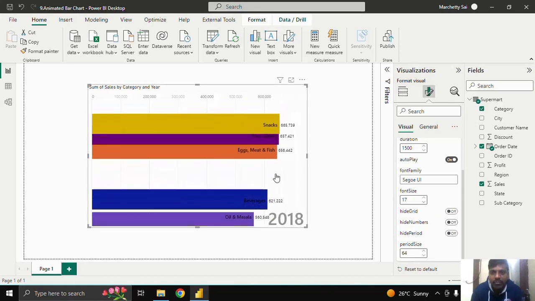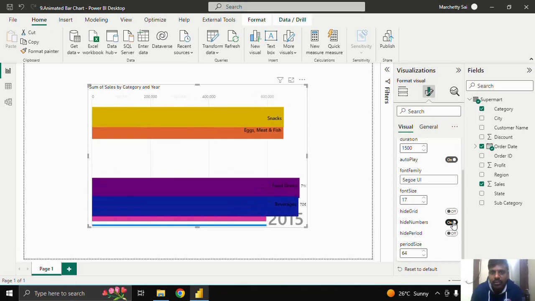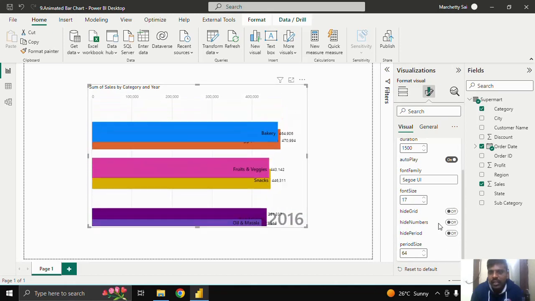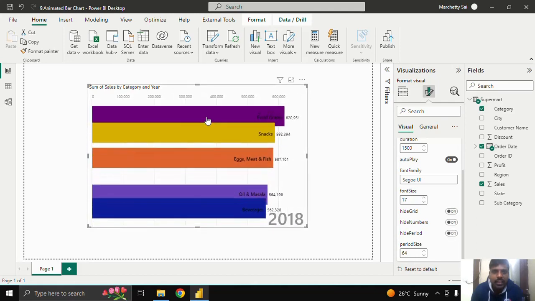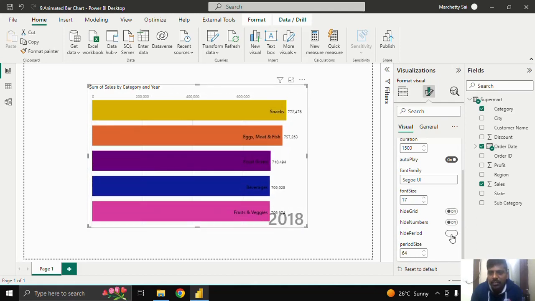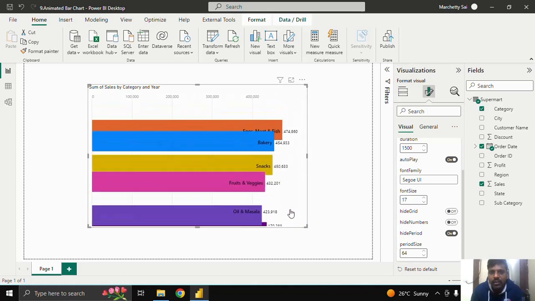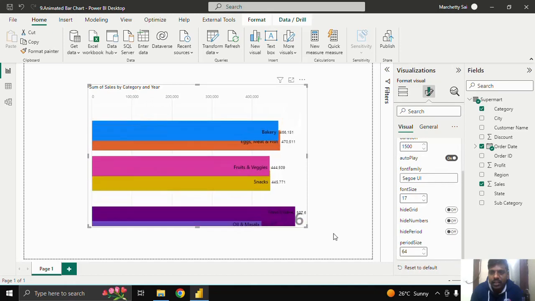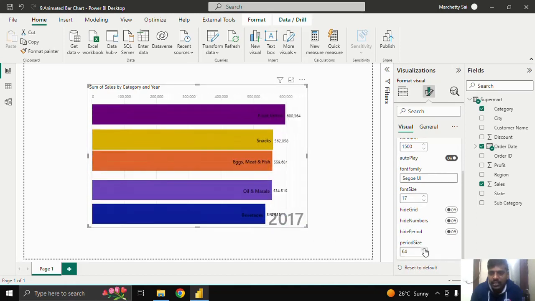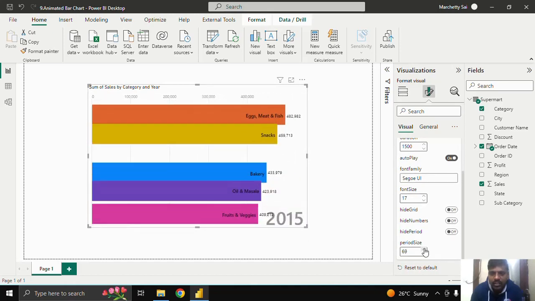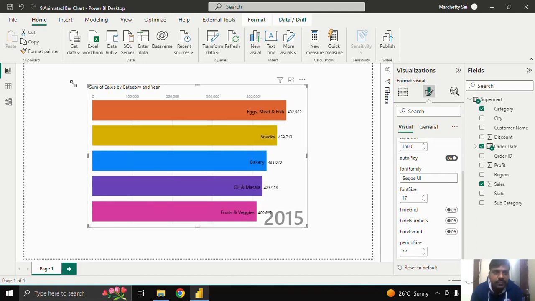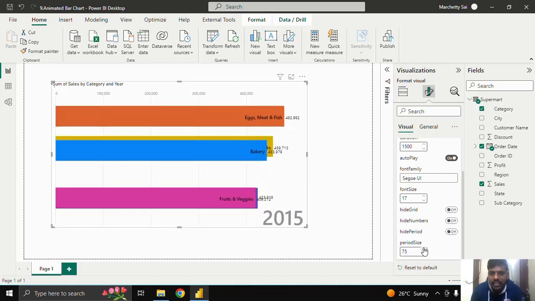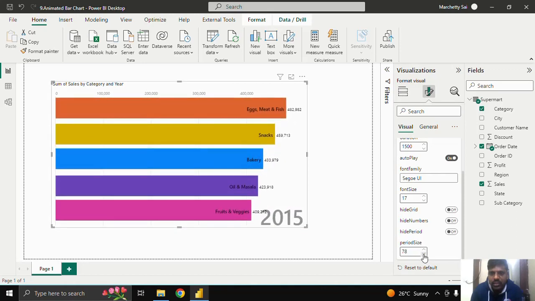You could hide the numbers. I want the numbers. If you hide it, it won't show the numbers. I want the numbers, so I keep it like that. And you can hide the period also, but it doesn't make sense. How do you know how it is varying? So we need this period. And you could increase the period size also, as you could see, the 2000 year, the period size is increasing gradually. Yeah, you could even decrease it.